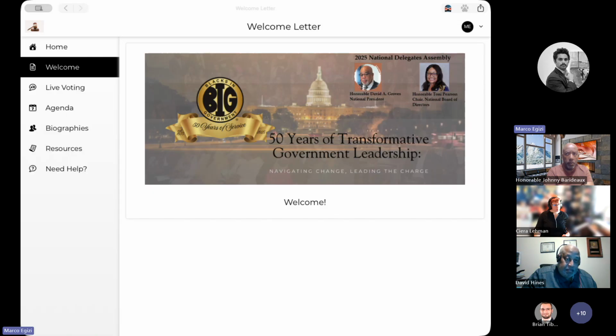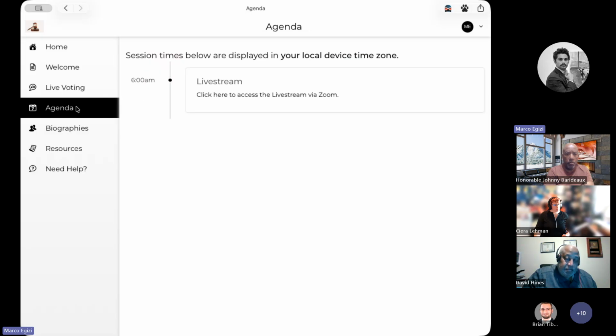Firstly, the agenda is right here. This is not filled out yet. It is being populated as we get closer to the meeting time, but I do want to highlight the fact that here at the top of the agenda, there's also going to be a link to access the live stream via Zoom. So it's going to be available both within that email that you receive as well as here on the Chime platform. And this is just a link that will open the Zoom meeting.